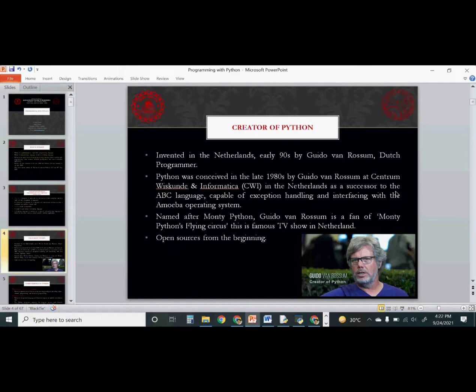So who is the creator of Python? Python was created in the early 90s in the Netherlands. The inventor of Python is Guido van Rossum, a Dutch programmer, right? Python was conceived in the late 1980s by Guido van Rossum at Centrum Wiskunde & Informatica, that is CWI, in the Netherlands. Right? It is named after Monty Python. Monty Python's Flying Circus, and Guido van Rossum was a fan of this flying circus, so he gave the name Python to this programming language, his creation, right?